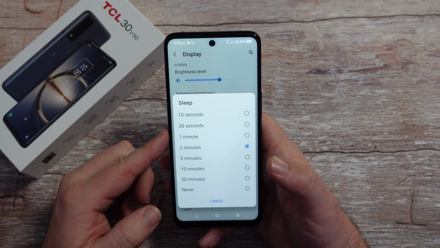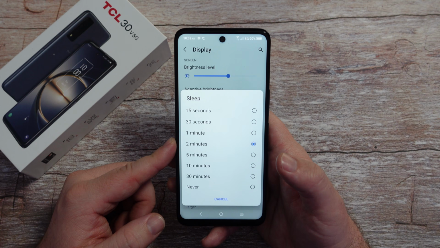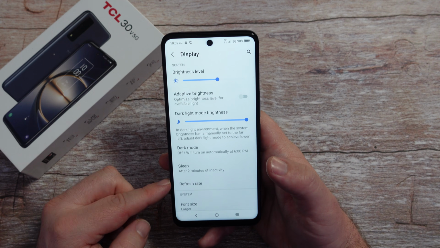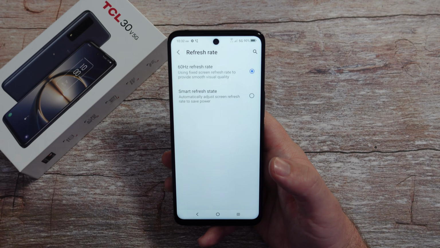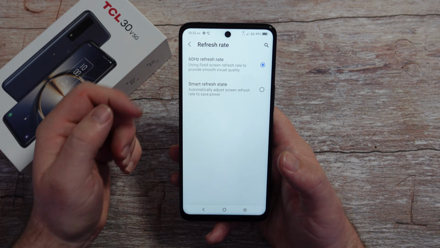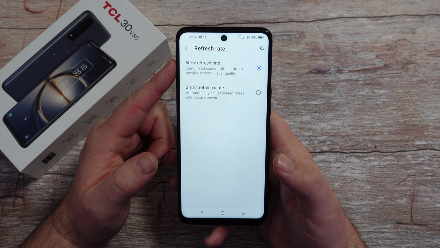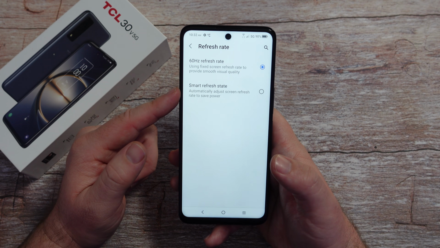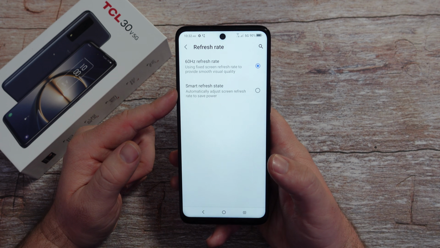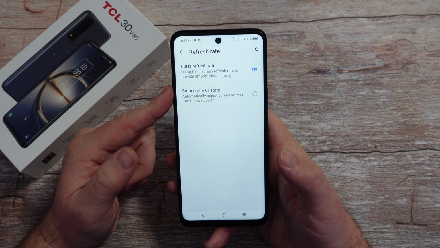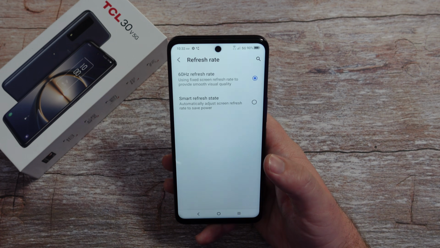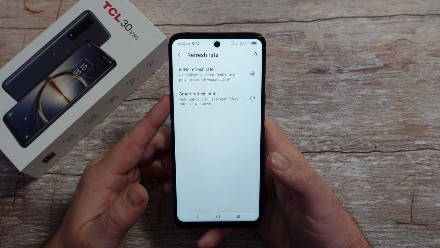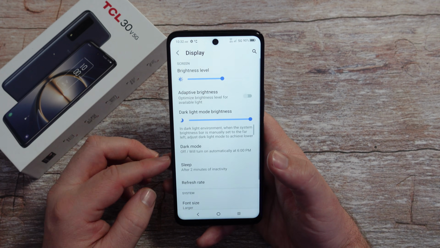Sleep. This is going to turn off your display. I choose 2 minutes. It's the perfect amount. Trust me. Refresh rate. Don't get confused by this if you're coming from a phone with a high refresh rate. This basically 60 refresh rate is the highest it will go. This smart refresh rate will lower that, but it'll save you some battery life. It's up to you. The phone might feel a little bit weirder if you do that, but you might get slightly better battery life. I would just keep it to 60 if I were you, honestly.